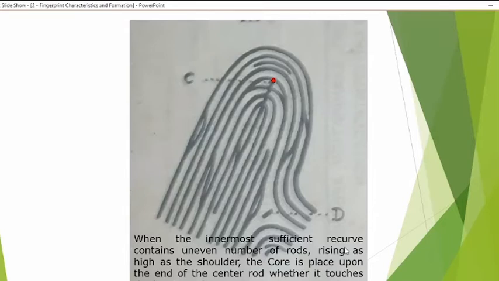When the innermost sufficient recurve contains an even number of rods, rising as high as the shoulder, the core is placed upon the end of the center rod, whether it touches the looping ridge or not. Wag lang siyang lalampas. Kagaya nito lumampas, di ba? Kaya hindi na siya sufficient recurve. So ito, whether it touches, wag lang siyang lalampas, yan ang kanyang core.